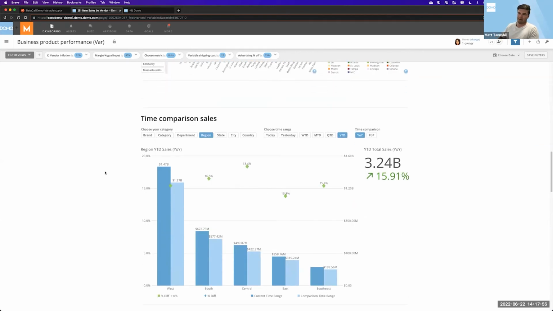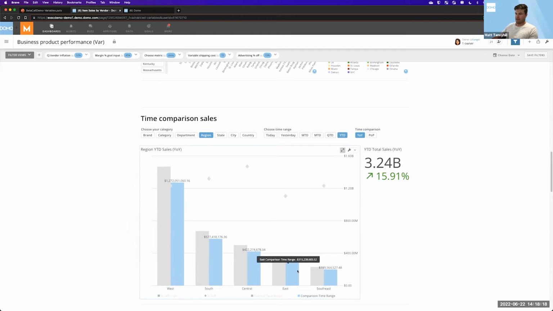Here we have a time comparison example. Right now we have the same category. This is our dimension that we're using right now. It's by region, so we see the different regions. And then we're looking at sales year to date, year over year. So this is this year to date versus last year, year to date. So you can see that right now.